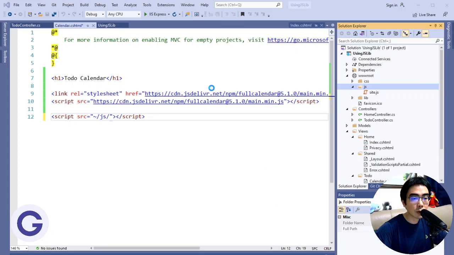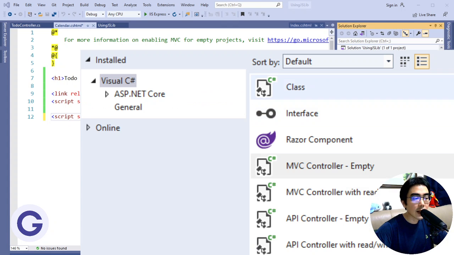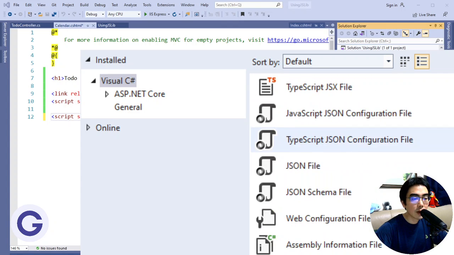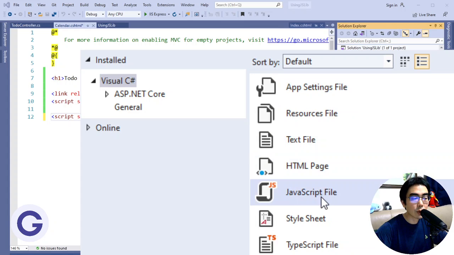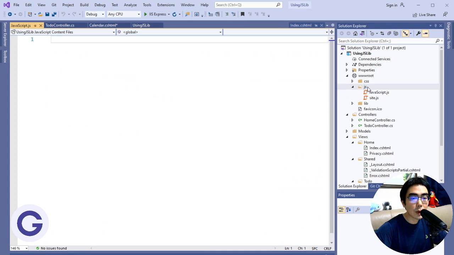So just choose anything, and let me show you the pop-up. Inside this pop-up, we can scroll down and choose the JavaScript file. So here, JavaScript file, let's choose it. Now we are creating a new JavaScript file in the JS folder.